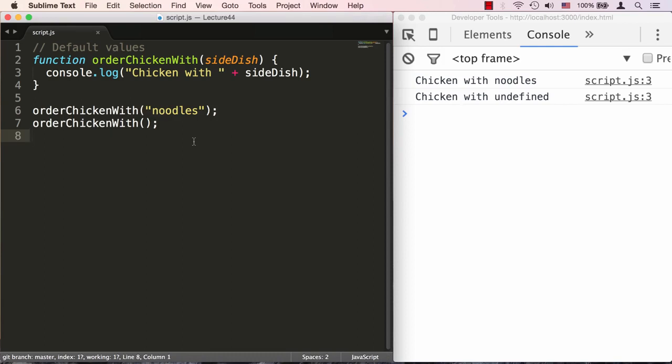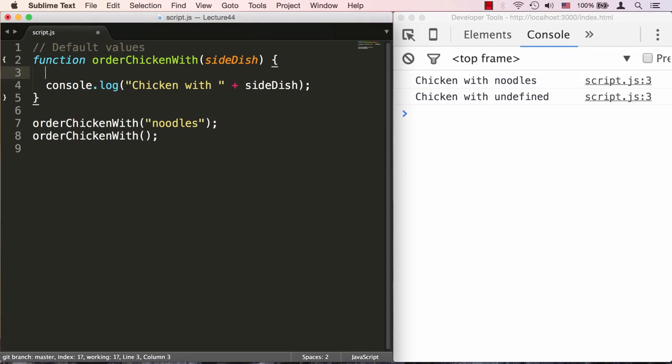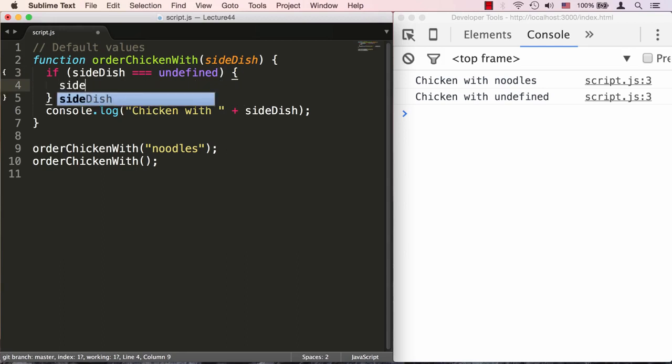Well, we could create a default value that if the value for sideDish is not provided, we could substitute it with that value. So let's go ahead and do that. The simplest way of doing that is just to create an if statement. So we'll say if sideDish is equal, and we can even do triple equal, to undefined, and we'll go ahead and say that our sideDish is equal to the string noodles. There we go, it's already sitting there.